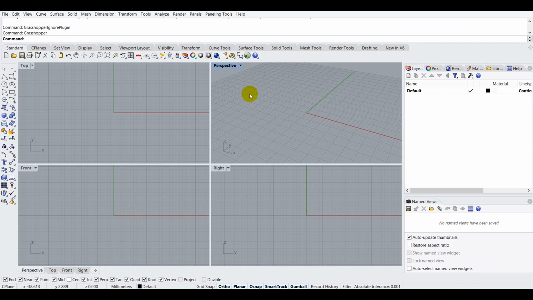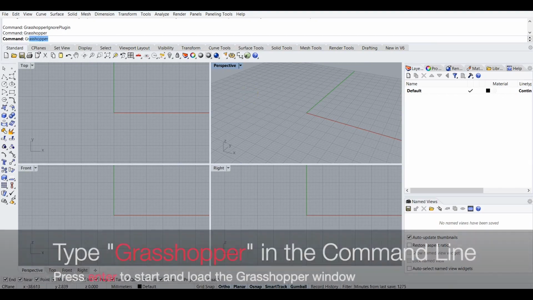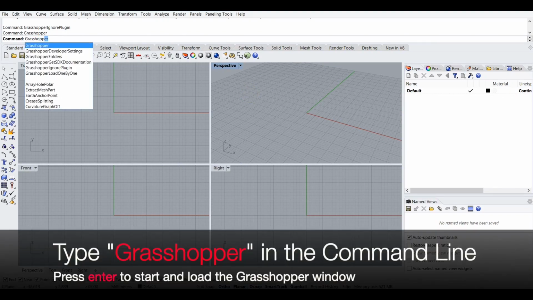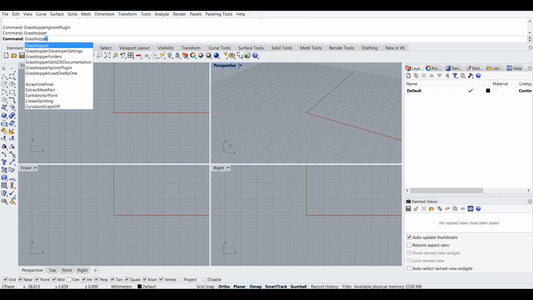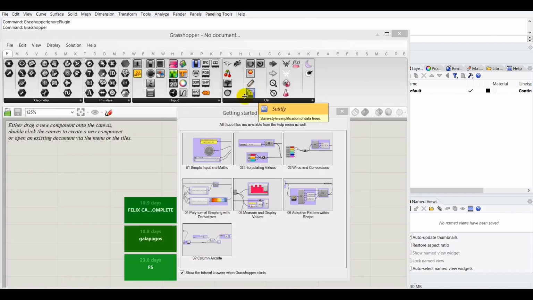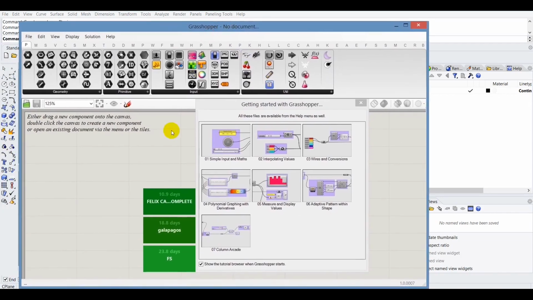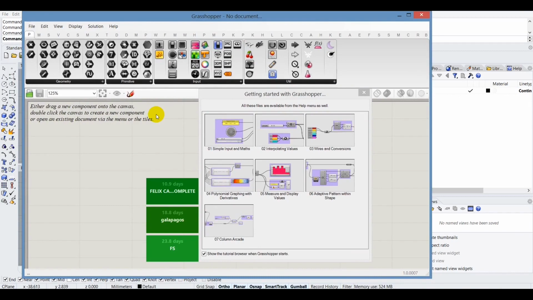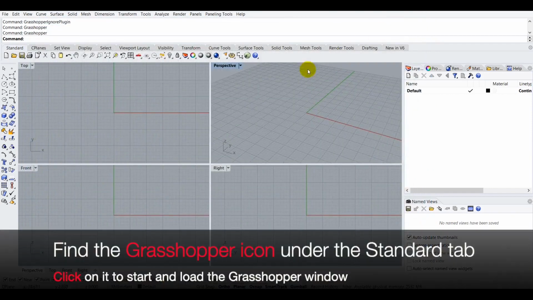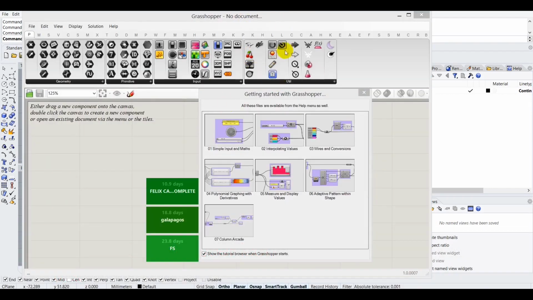Now there are two ways of running Grasshopper. You can either type Grasshopper in the command line this particular way and just press enter, and your Grasshopper will start up after loading. I have already preloaded the Grasshopper window, and after it opens up it will look something like this. And if I close it, you can also click on this particular icon right here and launch your Grasshopper.